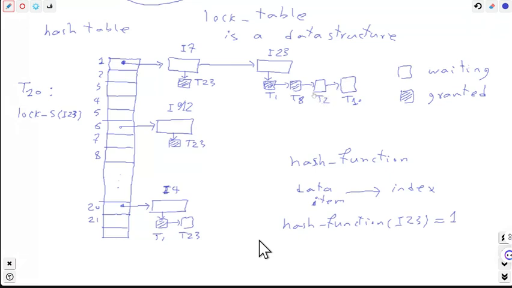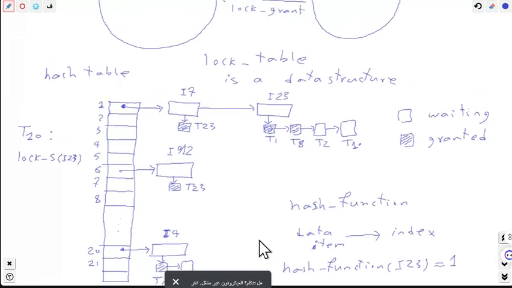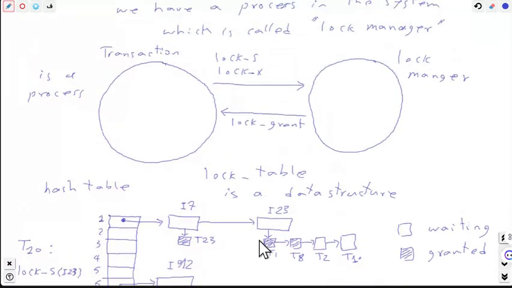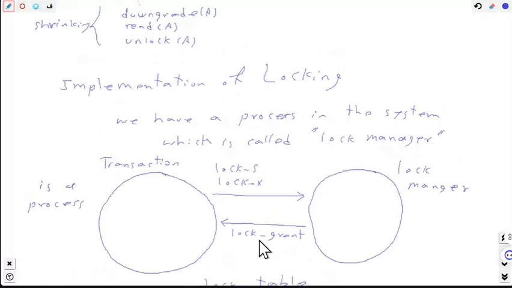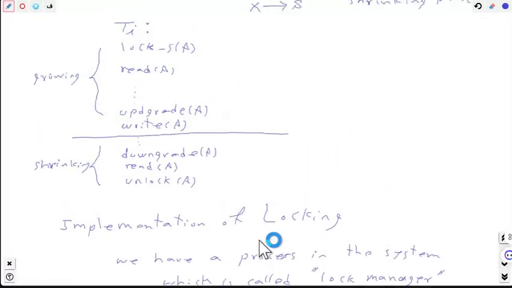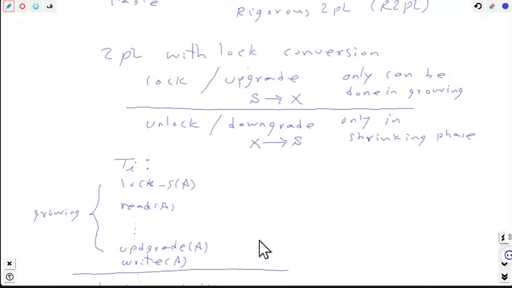But why is T2 waiting? T2 is waiting because transactions T1 and T8 already have a lock on item 23, and the request of T2 is not compatible with the request of T1 and T8. If you remember the compatibility table, let me bring the table. We have a compatibility table.